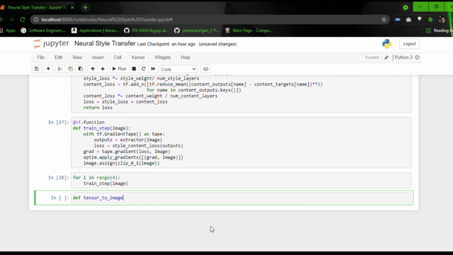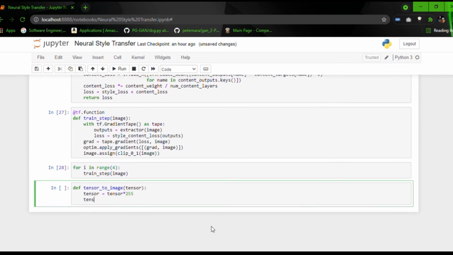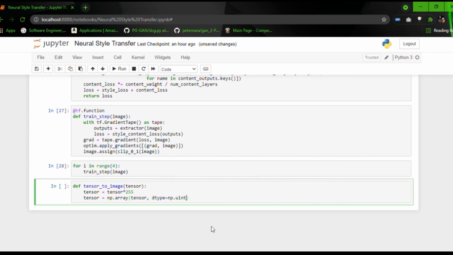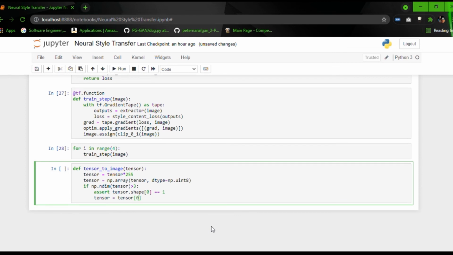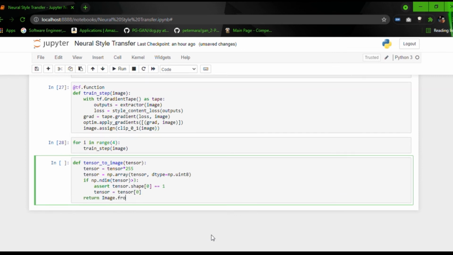Let's write a function to visualize the output. First, denormalize the image and convert it into a NumPy array. Make sure to select the first element from the tensor to get the image and return the image from the array.